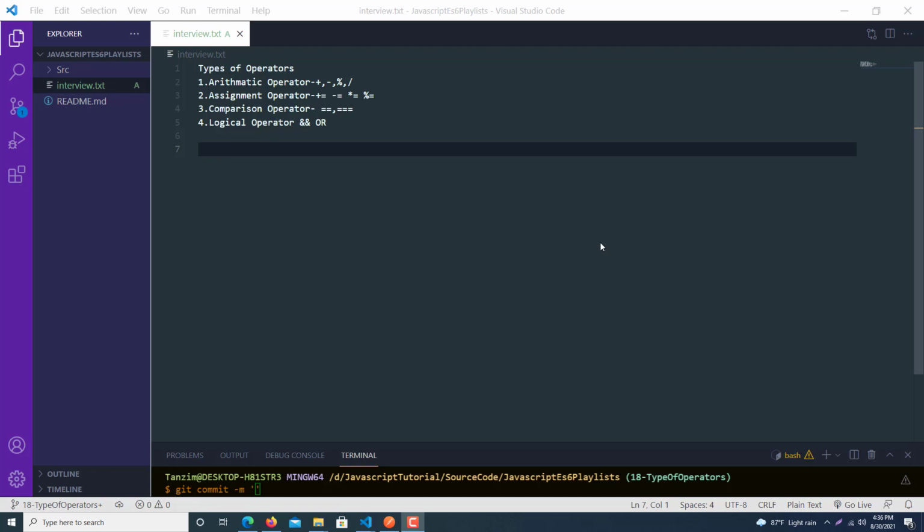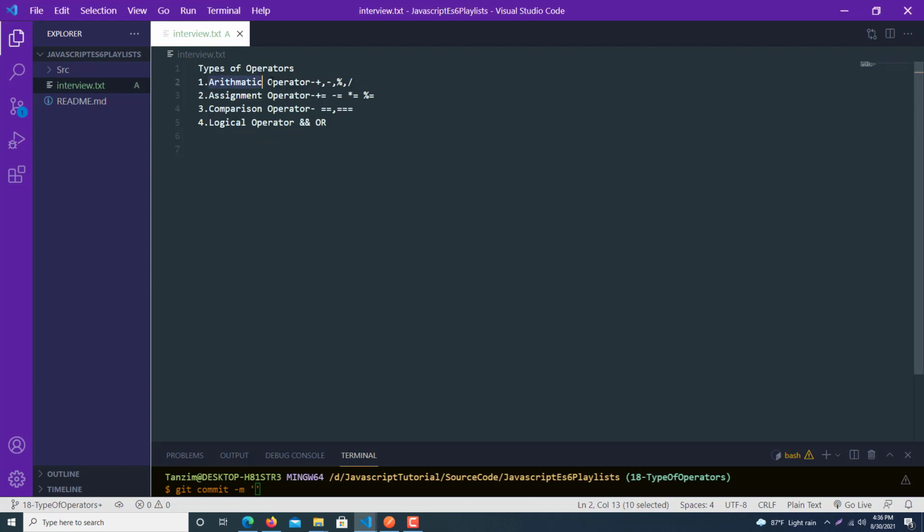Okay, so here we are going to talk about different types of operators in JavaScript. The first type of operator we're going to talk about is called the arithmetic operator. The arithmetic operator has already been discussed in the numbers part, so you can check the numbers tutorials if you want to learn about the arithmetic operator.